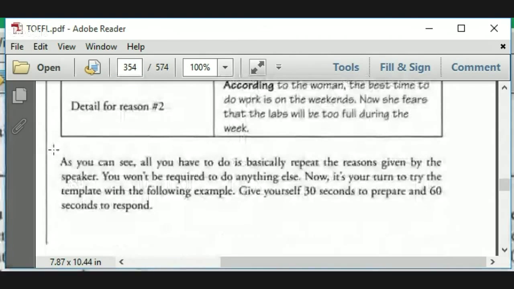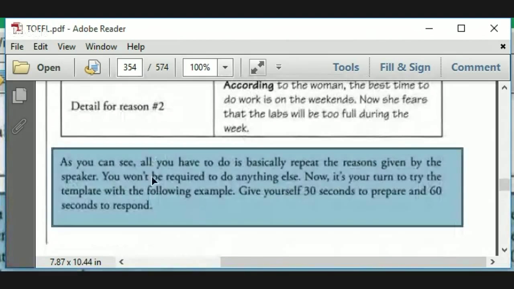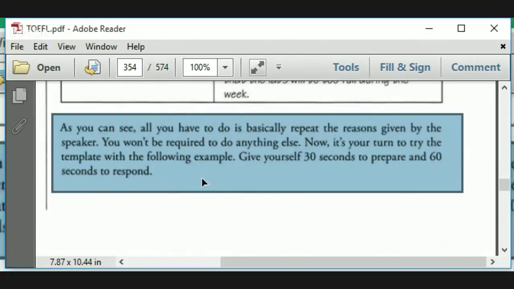Okay, that's it. As you can see, you basically just report it. You repeat the reasons given by the speaker. You can even use the same words, vocabulary used by the speaker. If you know a synonym or synonym phrase, then that will definitely help your score. But really, you can even use the same vocabulary they use. All right, let's try one more.